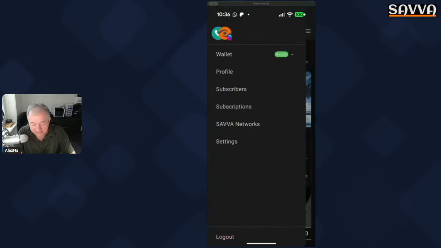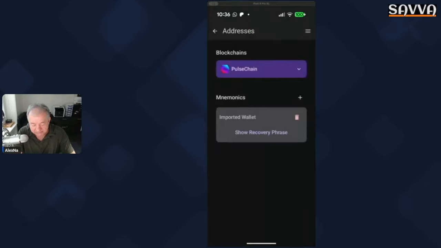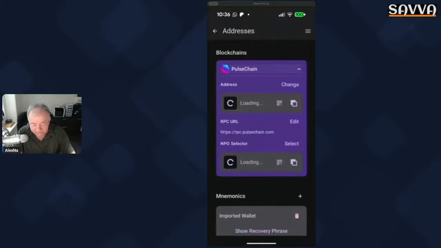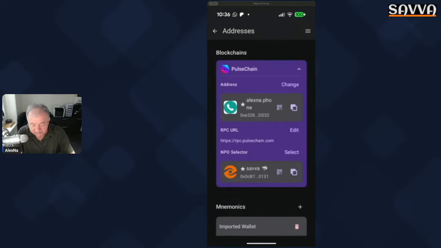When I tap on my wallet and then on the addresses, it reveals that on the Pulse Chain blockchain, I am linked as a specific address, this particular one associated with my phone. This was something I specifically configured for this demonstration. This is a specialized account where I avoid storing anything of significant value, meaning no expensive tokens are ever kept here. It is specifically designed for me to securely keep its mnemonic phrase right on my phone. But at the same time, I've specified that I'll be operating on behalf of the NPO called SAVVA.